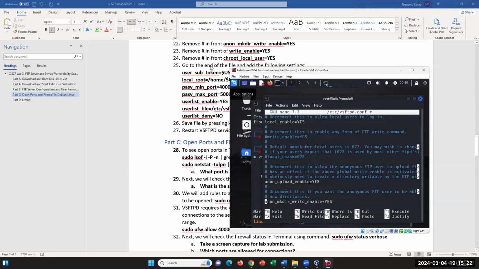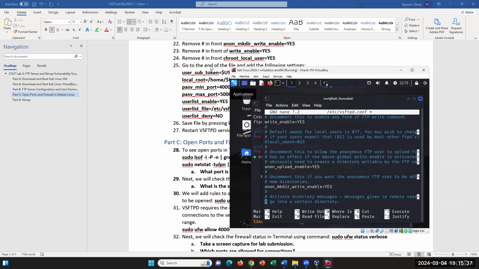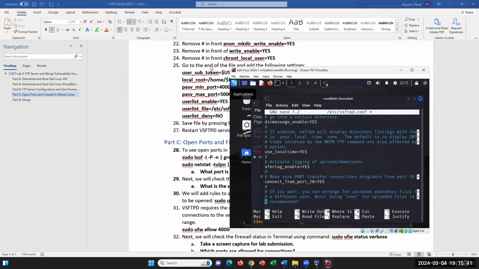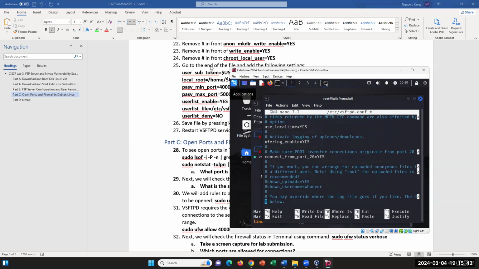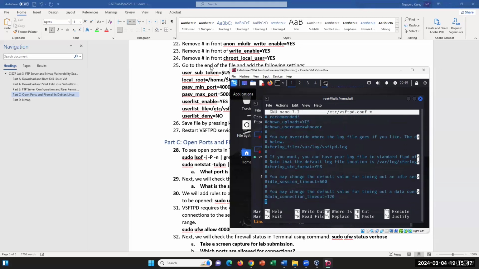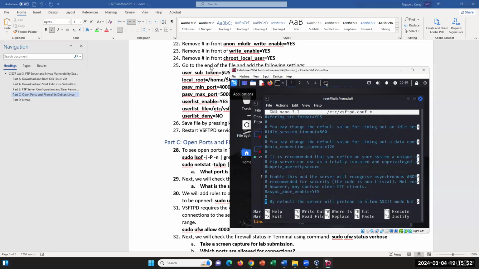Okay, so I'm at 22. I think I passed write enable already. Yeah, so move up. Sorry, I had it out of order. Take out write enable above anonymous upload. And then we're going to go down to change root local user. So chroot. And we can only use the arrow for this, right? Not click.